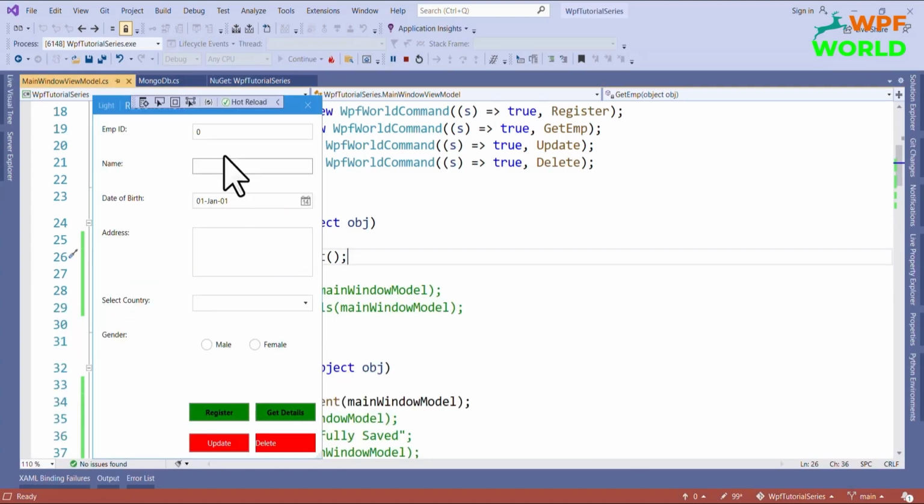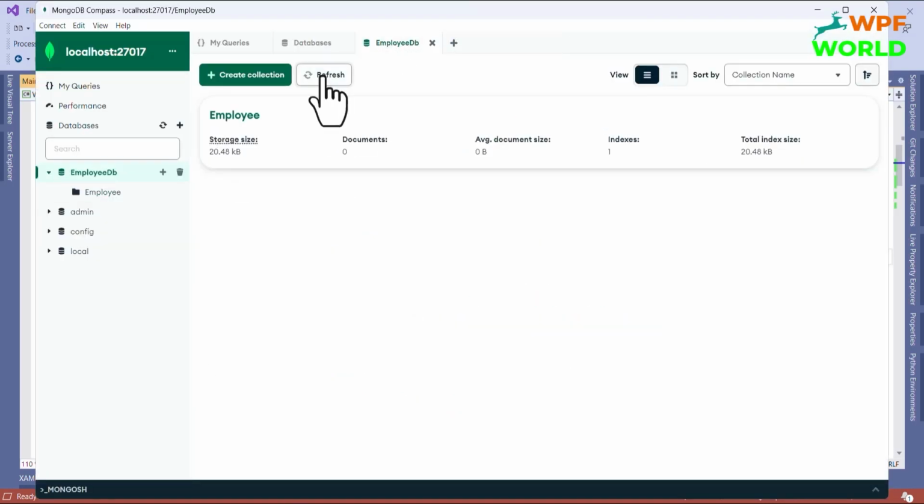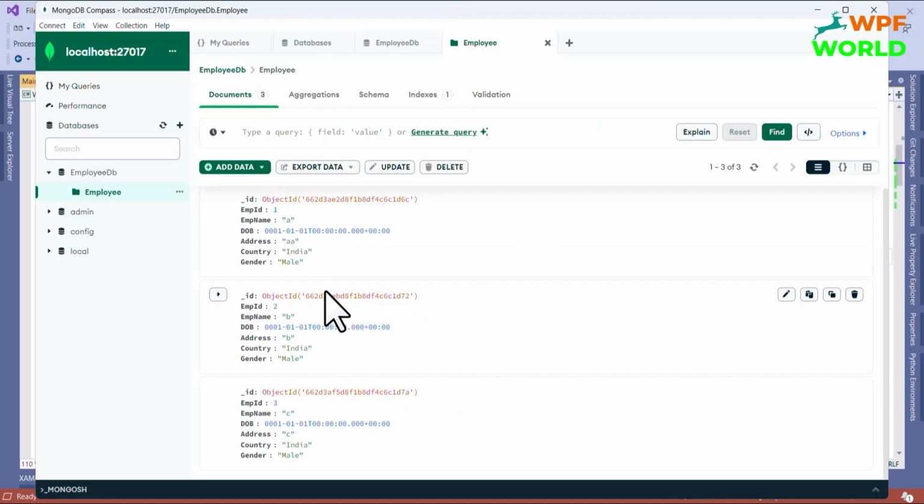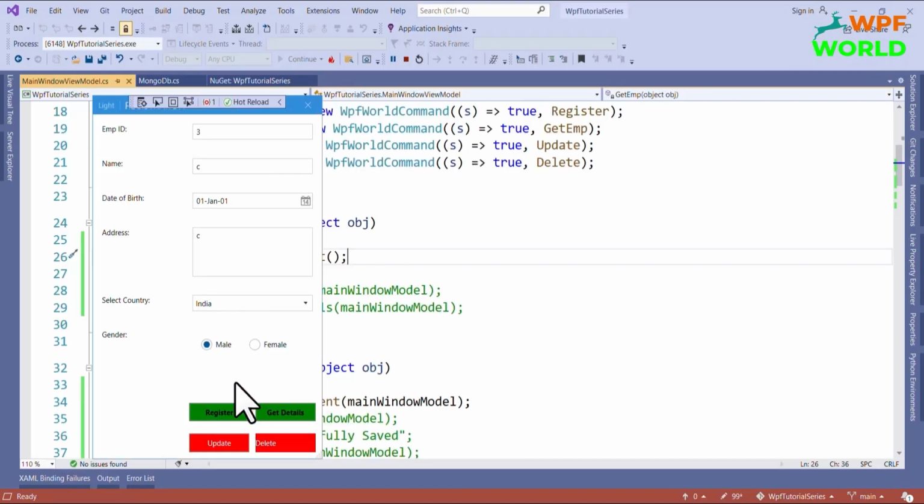Here I will add some record. 1A anything I will add, register, then 2B register, then 3C registered. Okay, I have inserted 3 records or 3 documents. Let's see here. Refresh this database, open it. You can see 3 records are there. Now let's print the record. I will click on get details, and you can see the output window.